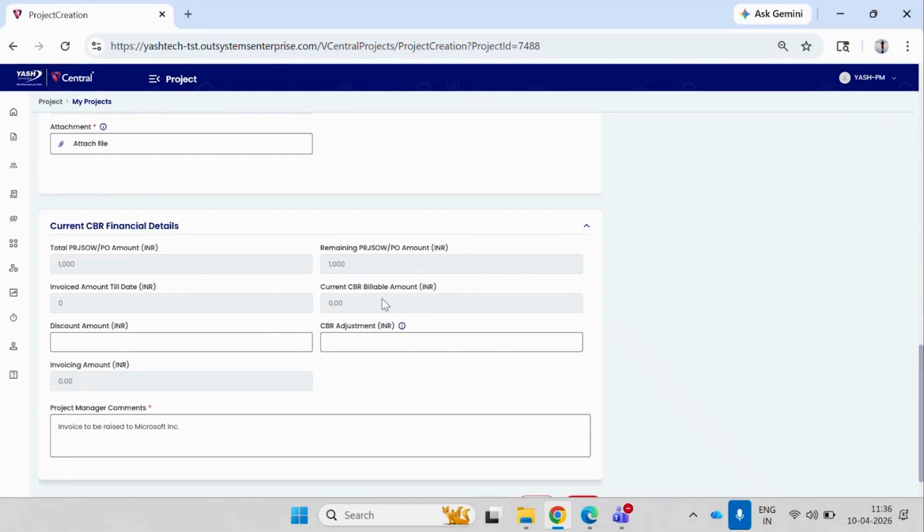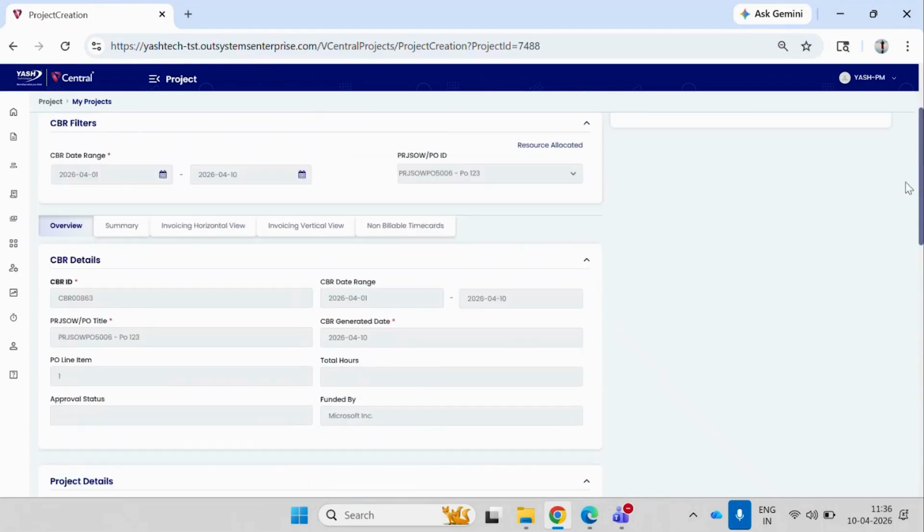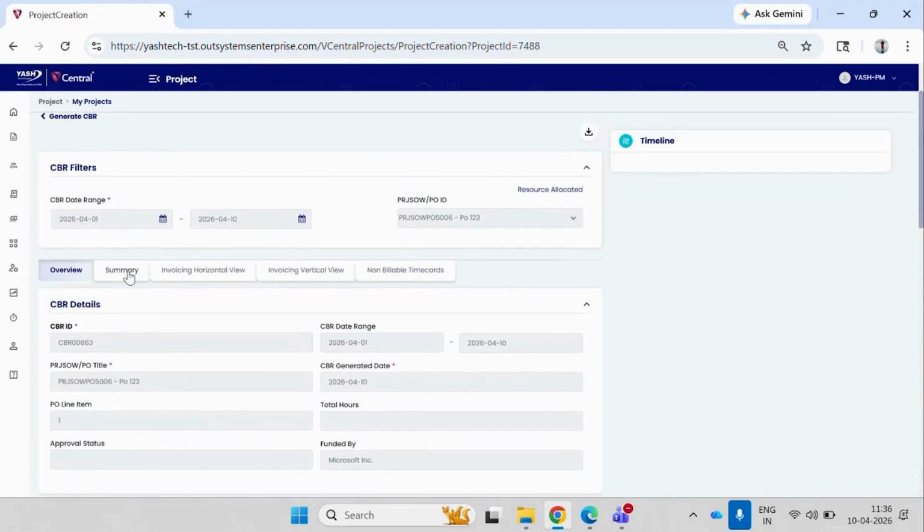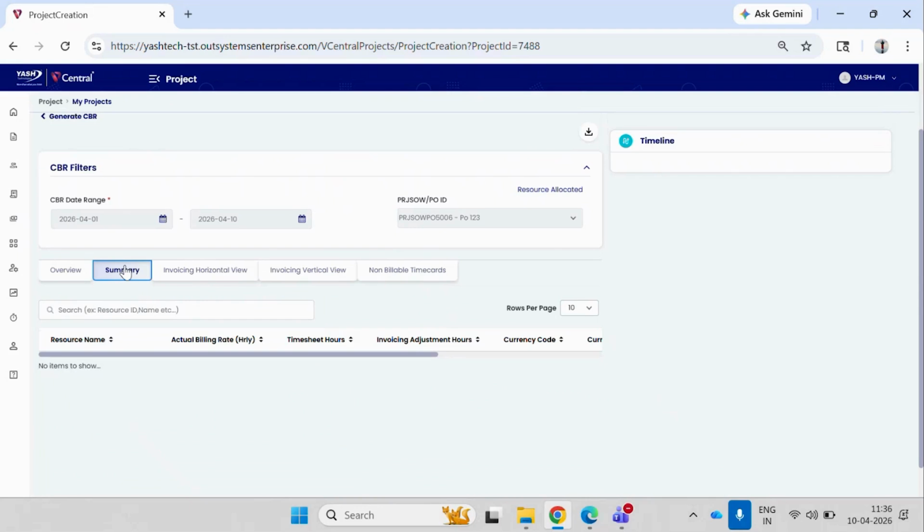Since we haven't raised any invoicing time card for the resources allocated, the current CBR billable amount is not yet calculated, therefore the value is 0. As soon as we raise invoicing time cards against any resource and there is a value available, this field will be pre-filled. Now the next tab is the summary tab. Since we haven't raised any invoicing time card yet, there's no summary to show. That's why the table is blank.